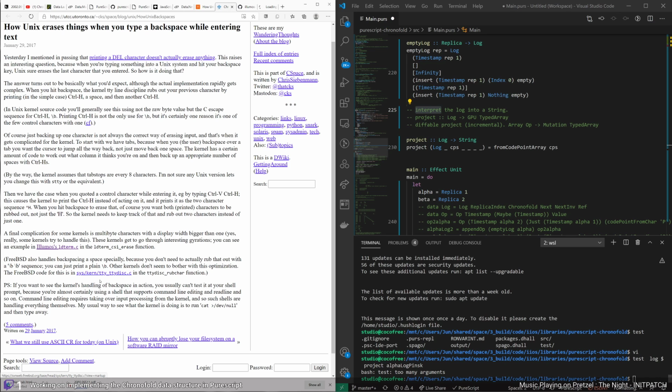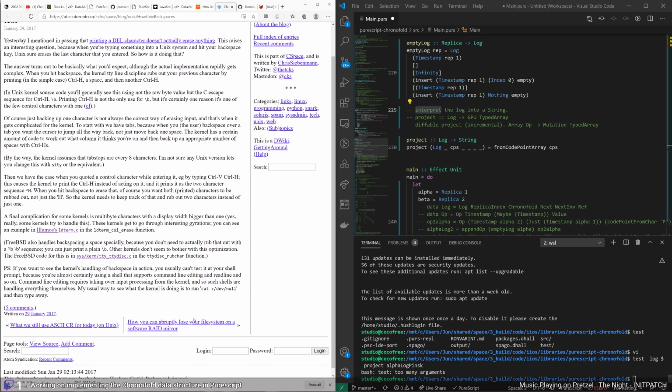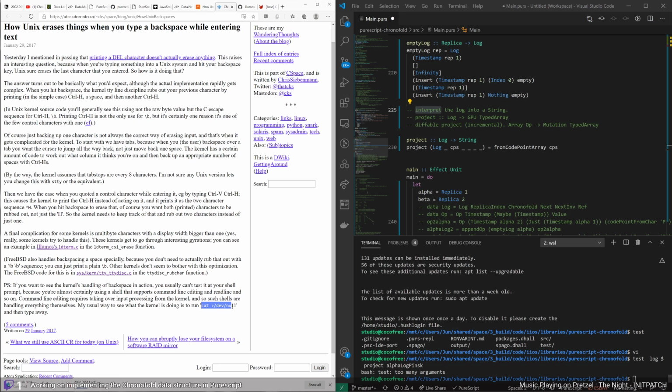TTY discipline. If you want to see the kernel's handling of backspace in action, you usually can't test it at your shell prompt because you're almost certainly using a shell that supports command line editing and readline and so on. Command line editing requires taking over input processing from the kernel, and so such shells are handling everything themselves. My usual way to see what the kernel is doing is to run cat /dev/null and then type away. Huh. Okay, let's try.